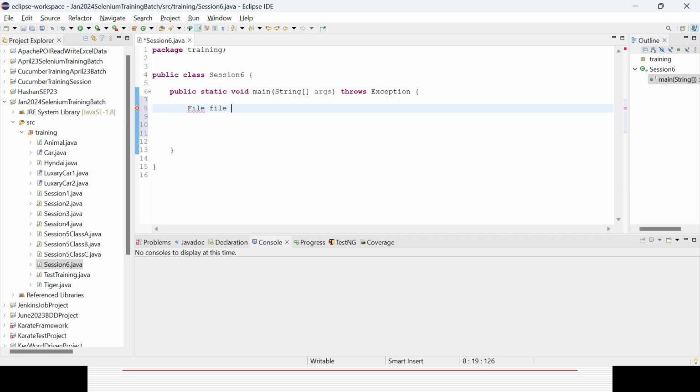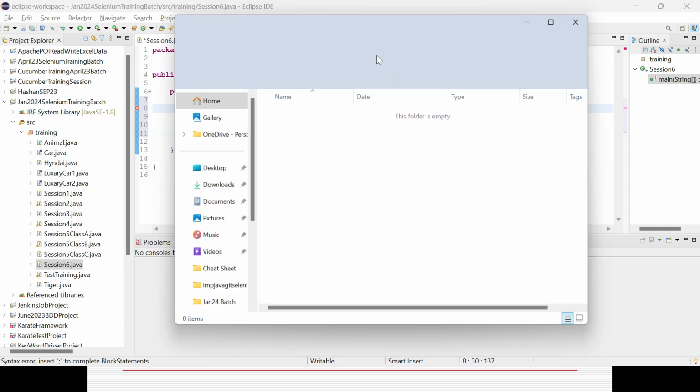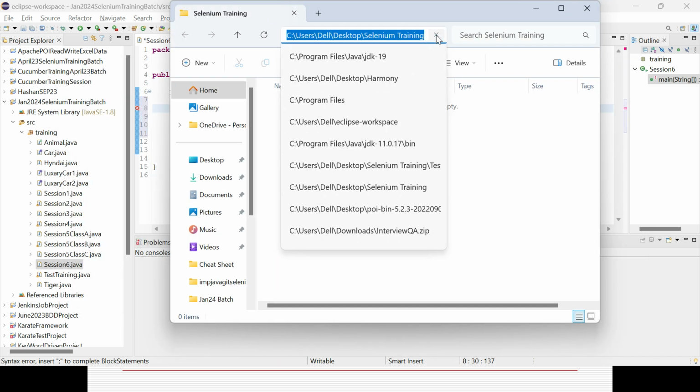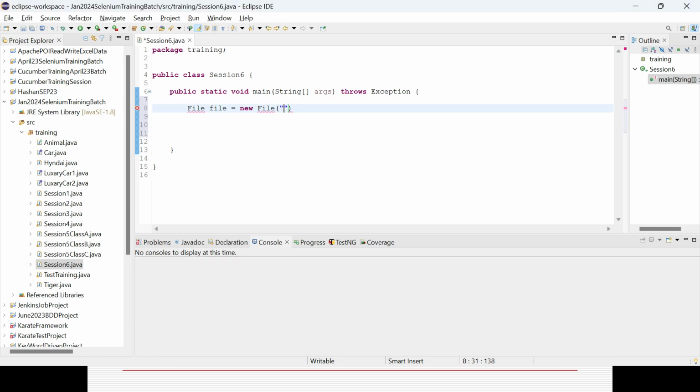We can create an object or instance equal to new File. Here you need to give the path, right? Which folder you want to create. So this is the folder we already created here. We can copy it within the double quotes, and we can give some folder name, say 18 Feb 2024. That is the folder we want to create. That particular stuff is not yet available, but I want to create a folder called 18 Feb 2024. That is the folder structure.